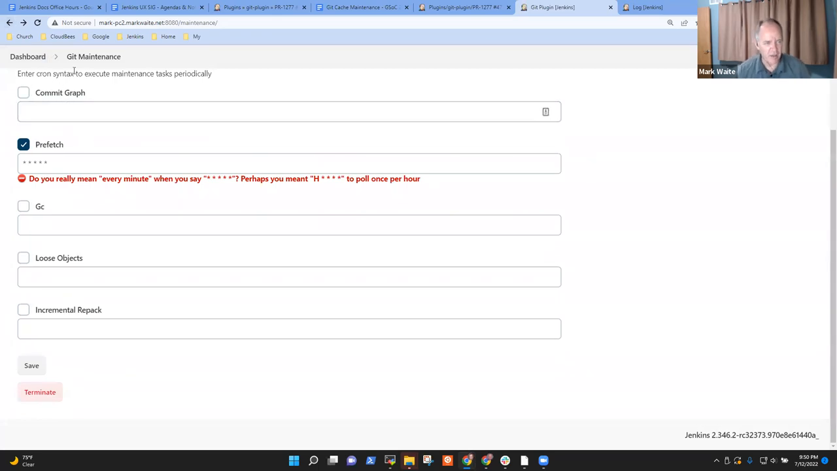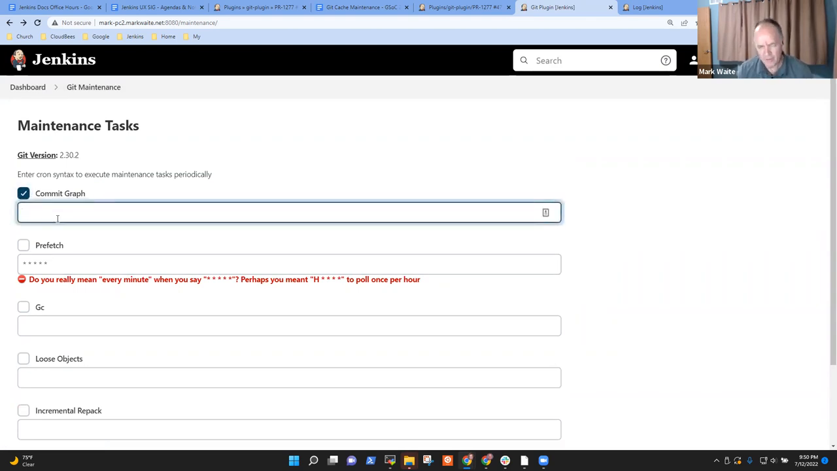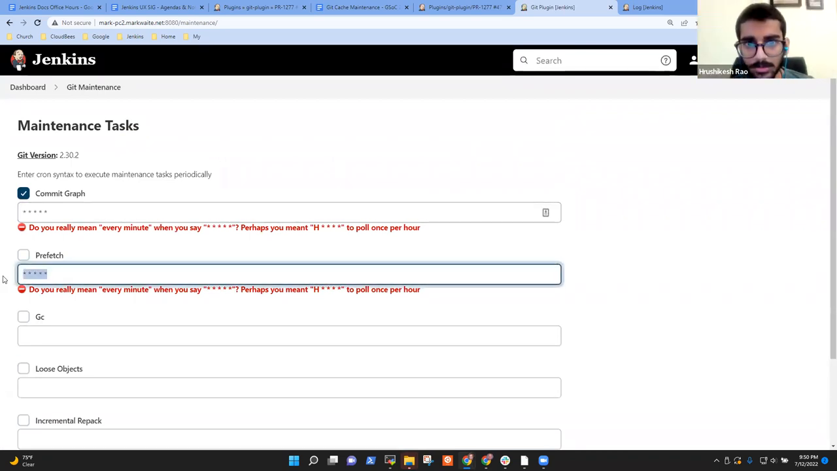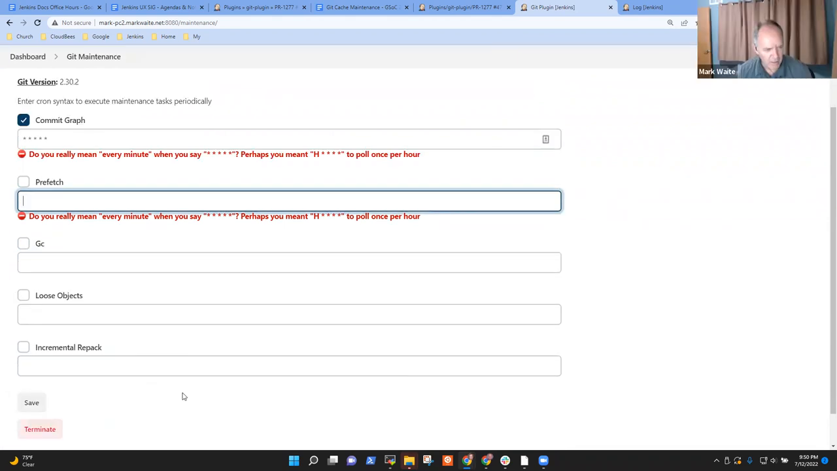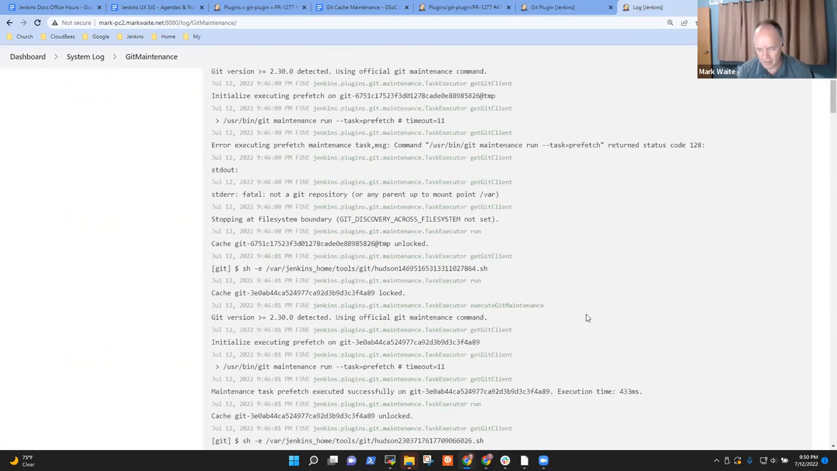Okay, I had let it time out, so I have to bring it back. So no prefetch, and we do want commit graph, and we want it how often? Every minute? Well, one minute. Yeah. Okay. Save. And can we clear those previous logs once? Yes, absolutely. Save. And now let's clear this log.